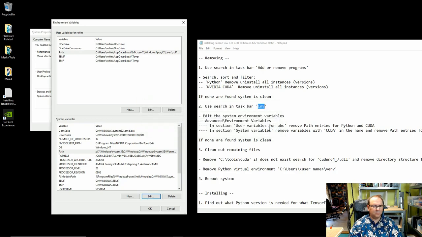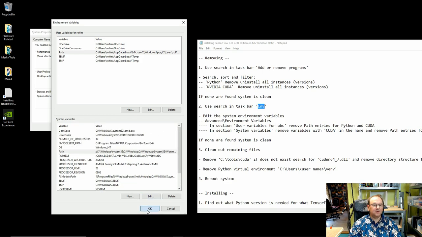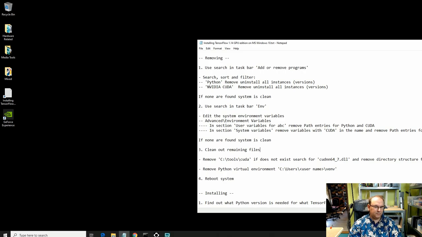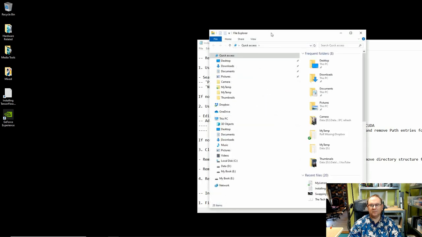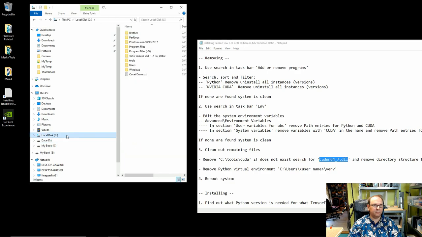No, doesn't look like there's anything directly connected. Nope, they're all gone. So that's good. And then clean out some remaining files. So then we have to look at the directory that contains that file. You can search for it on the disk if you can't remember where you put it. But I created this tools CUDA structure. So what we can do to make the system clean in this case is just take away the tools directory.